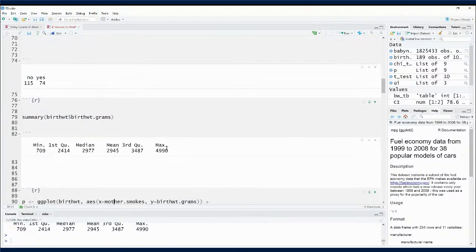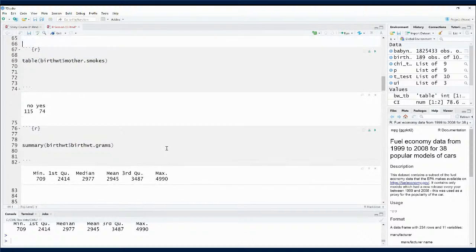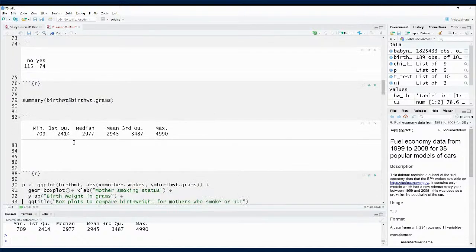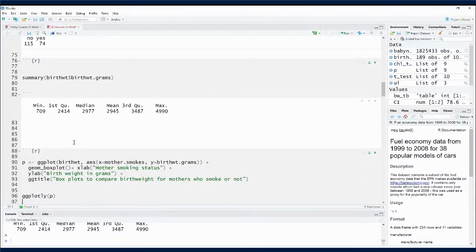Now, what is happening? If you remember the scenarios I showed you on the PowerPoint slides, we have a situation where one variable is quantitative and the second variable is qualitative, and the qualitative variable has two levels, yes and no. So we are going to use an independent sample t-test in this situation. Before running an independent sample t-test, I am going to plot this and see how birth weight in grams varies across the smoking groups.